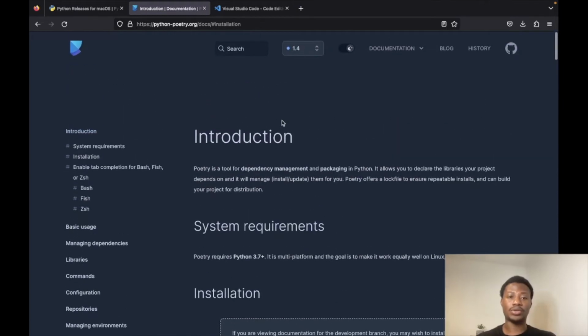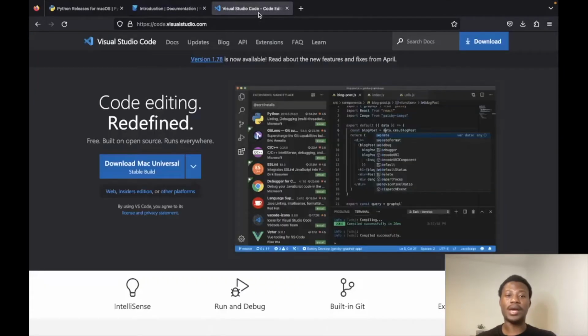One other thing we need to get available before we proceed is the text editor or IDE. For me, I use Visual Studio Code, but you can use anyone that you prefer. If you want to use Visual Studio Code, here is the link to download it, and you can just download it. I'll also put the links to this in the description as well.